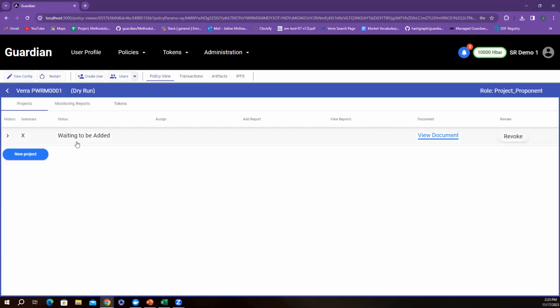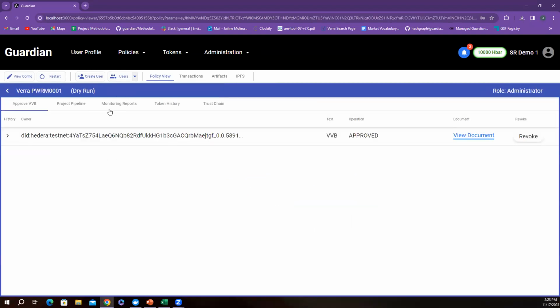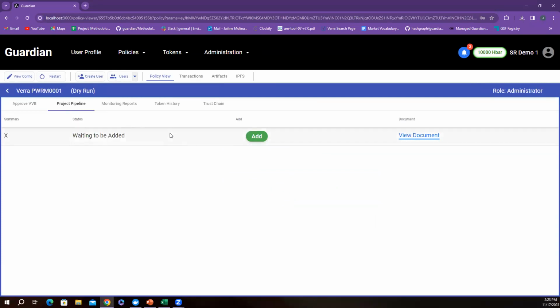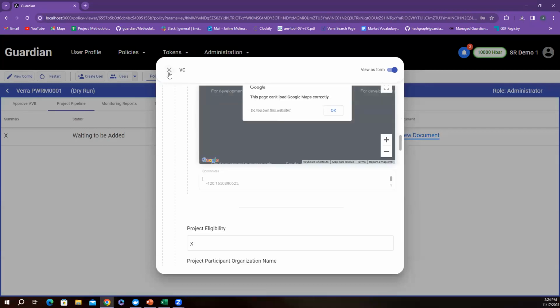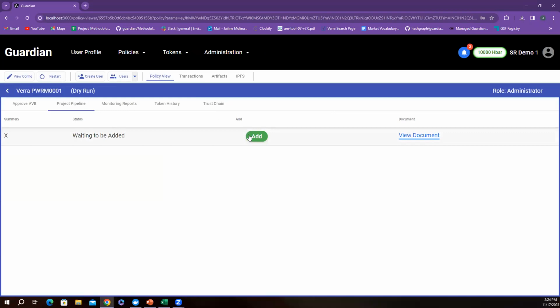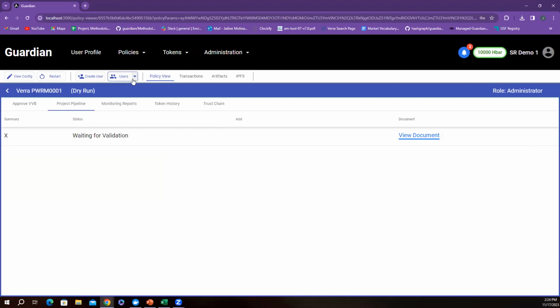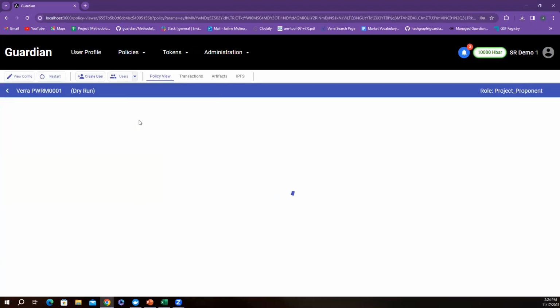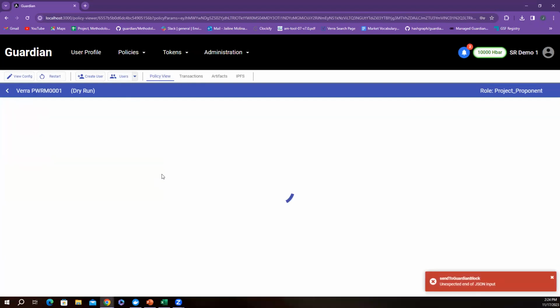And now we see it says waiting to be added. So we're going to go to the administrator's account, select project pipeline, and we could click add. We could also see the VC document for the information that was submitted. So let's select add. Now we see it says waiting for validation, but before we do that, you want to go to the project proponent, where they need to assign the VVB. So you're going to see a drop down and select the VVB that you want to assign it to.